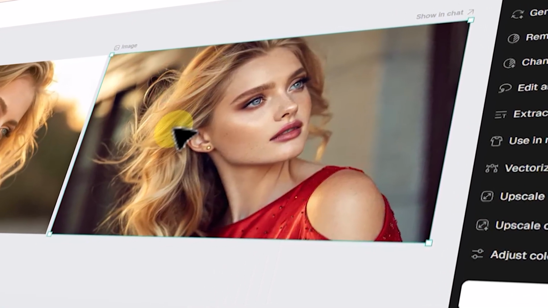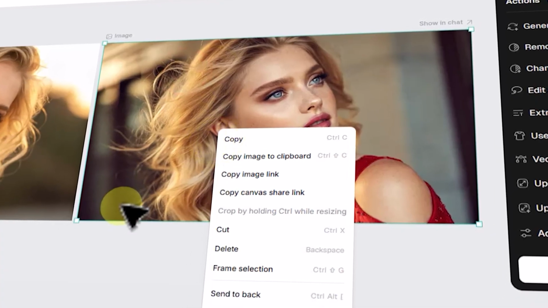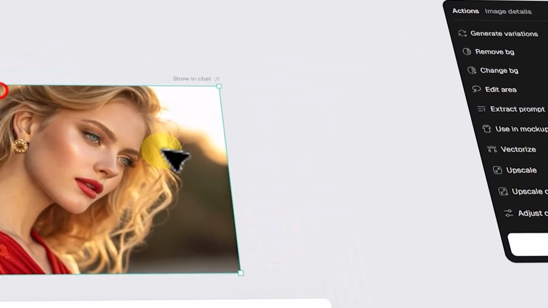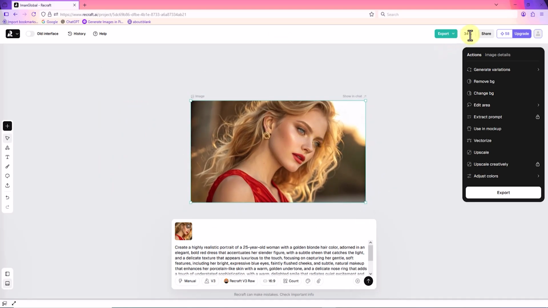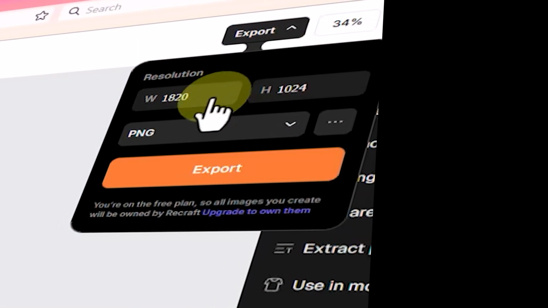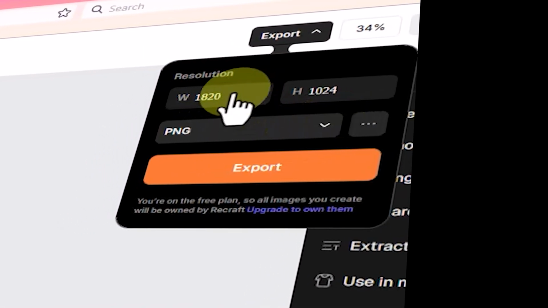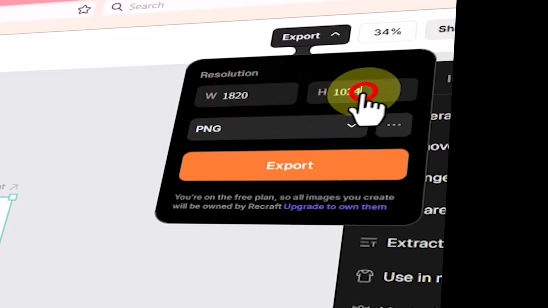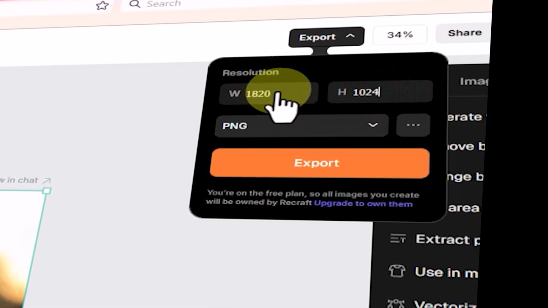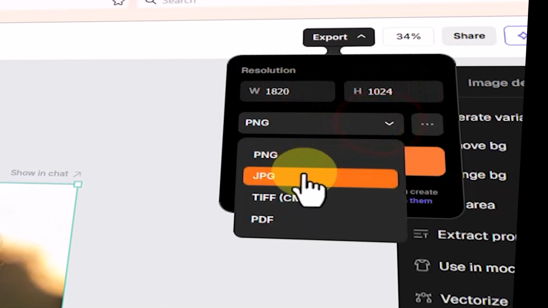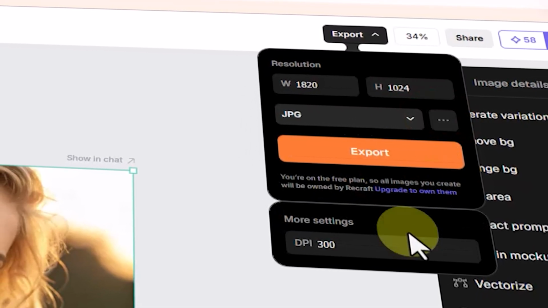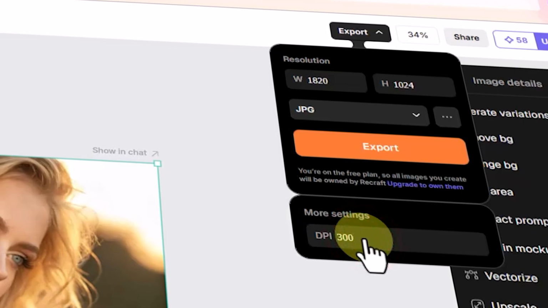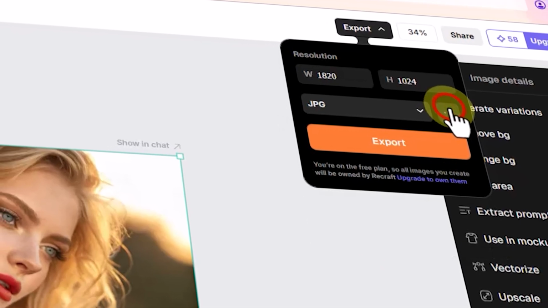If you want to remove an image from your workspace, just right-click on it and hit Delete. But remember, it will still stay in your history. To download an image, I click on the Export option located at the top right corner of the website. In the Resolution section, you can set your desired output dimensions. Below that, you have format options like JPEG, PNG, TIFF, and PDF for document output, and I choose JPEG. In the More Settings section, you can even adjust the DPI, which is set to 300 by default.